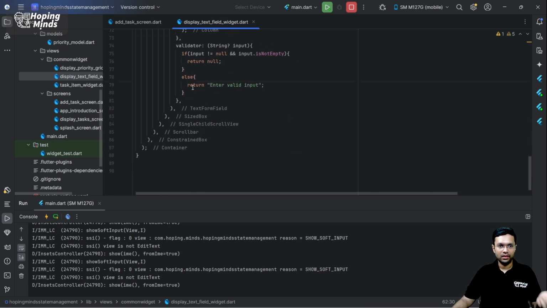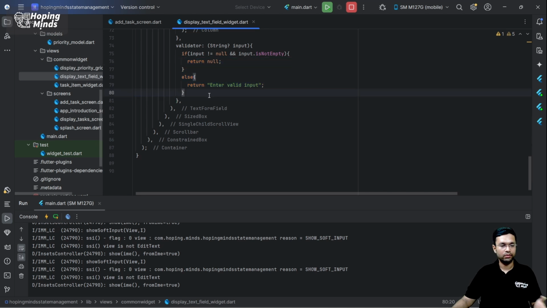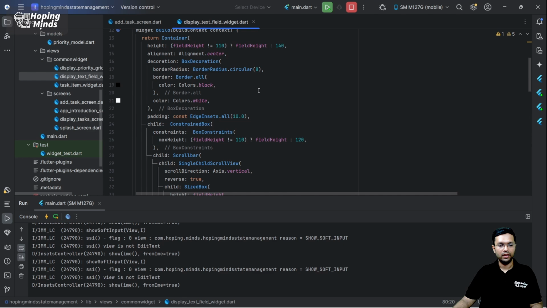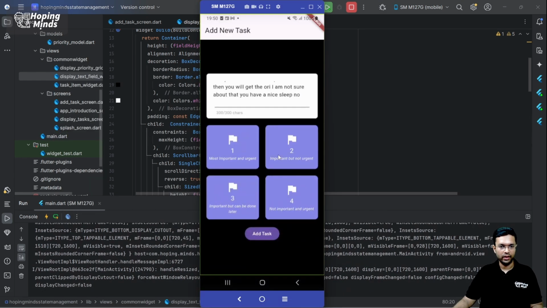And the last is a validator. That's well known to you because we cannot allow a blank description to go inside our database. This was my entire text field, following which this is the grid that we created in the last session.